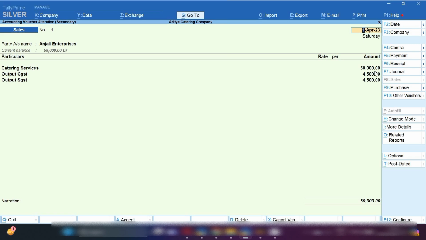We have sold to Anjali Enterprises 50,000 plus GST, so it has crossed the threshold limit, and when the party makes the payment, they will deduct our TDS and then make the payment. So when the party deducts TDS, how will you record that entry? I'm going to tell you.